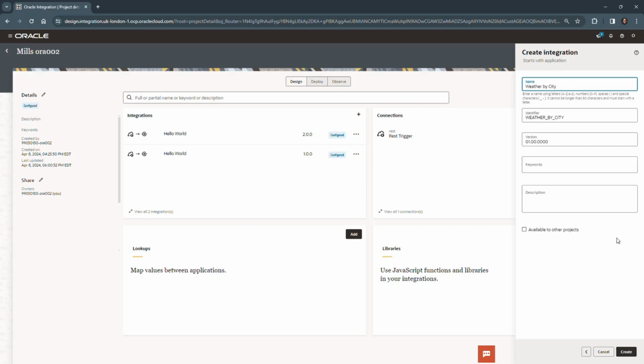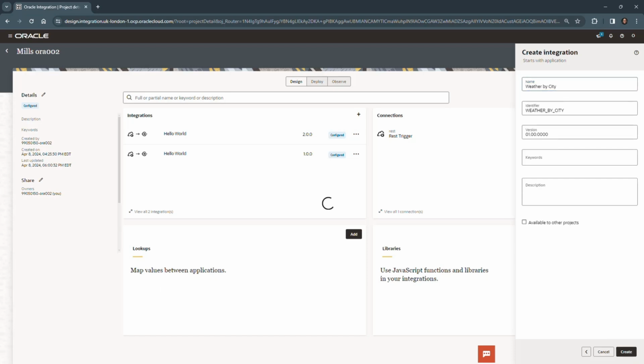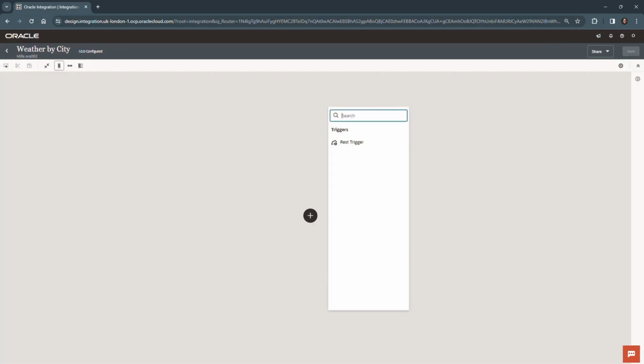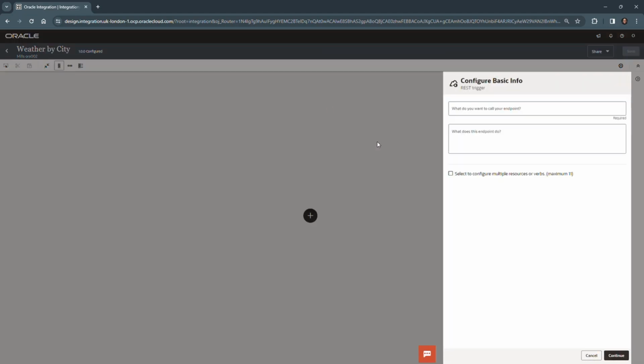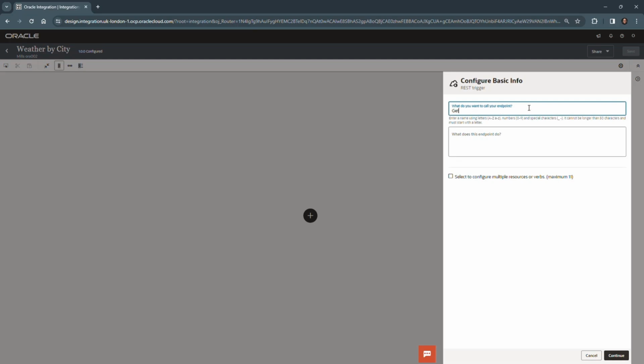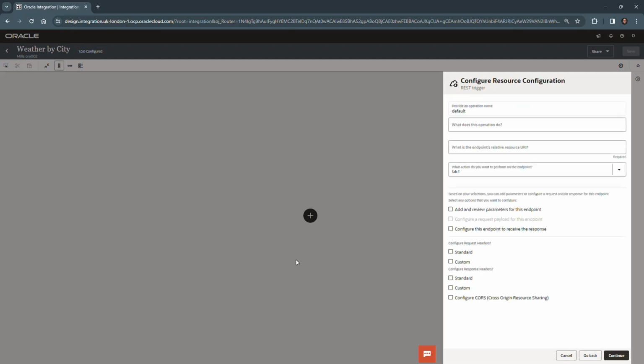All right, nothing else to put in here. Click create. All right, so we'll select the only trigger that we have so far, and that's the REST trigger we've used before. And then on this page, we're going to give it a name. They want us to call it get weather by city. And nothing else is needed, so I click continue.